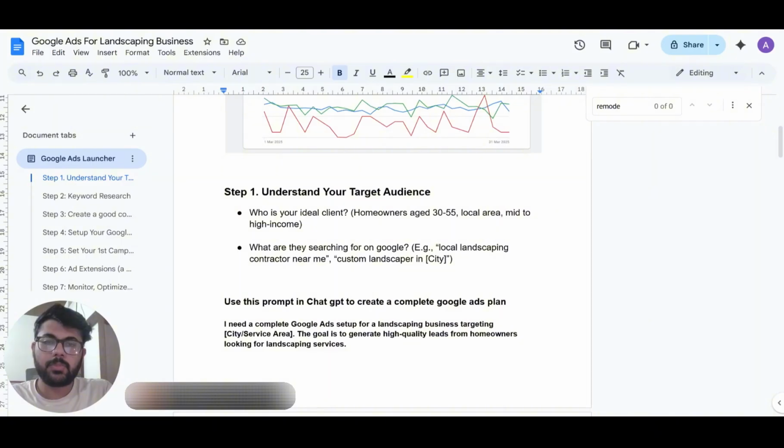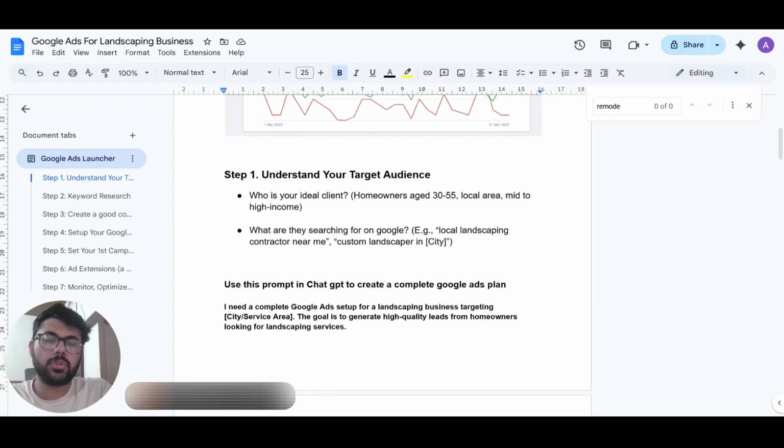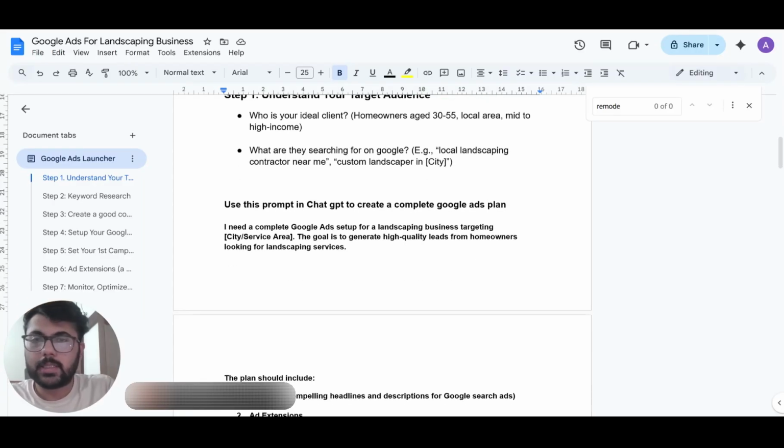The next important point is what they are searching on Google, because sometimes people show ads to everyone. Like if someone is searching for landscape design or landscape design ideas only, and you are showing your ads to those people, those are not your ideal audience, right? We want people specifically looking for services like local landscaping contractor near me, or custom landscaper in whatever city you are in, right? So we want only high intent keywords. I'm going to show you, don't worry about that. So let's go to the next step.